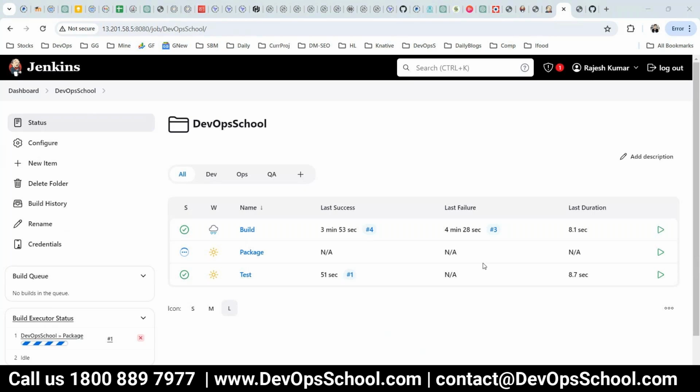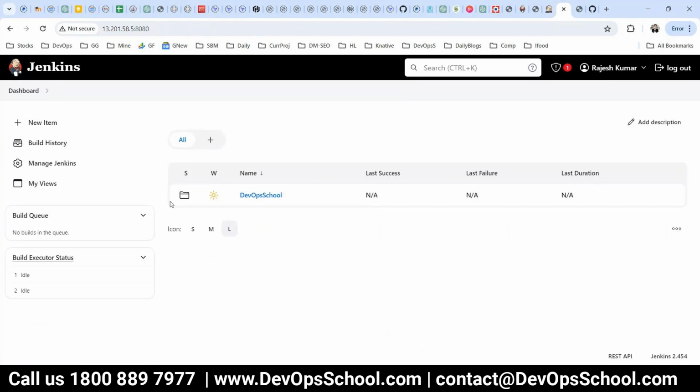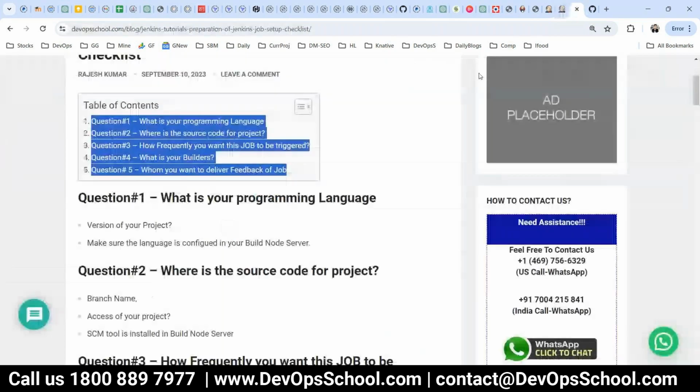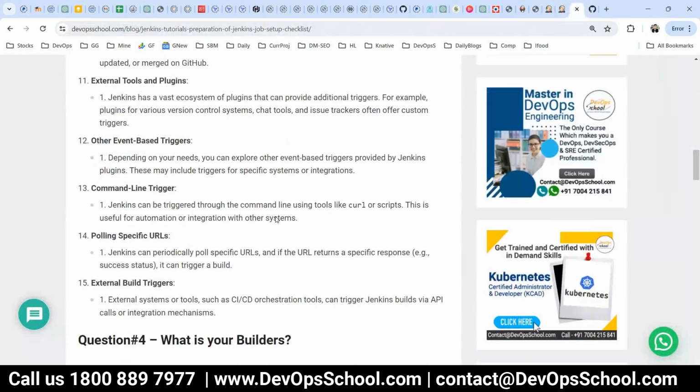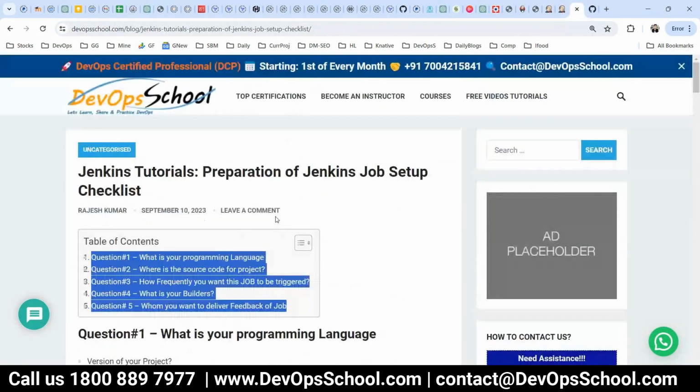Okay. So now what we have done is, I explained what is Jenkins. I explained why we need it. Third thing, how Jenkins works. Fourth thing, how to install Jenkins. Fifth thing, how to configure the jobs, and some of the checklist questions. This is very handy. You must use it for important work.